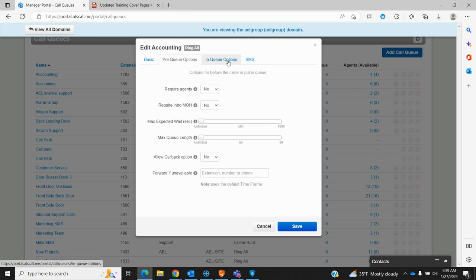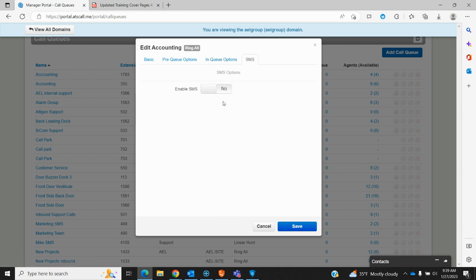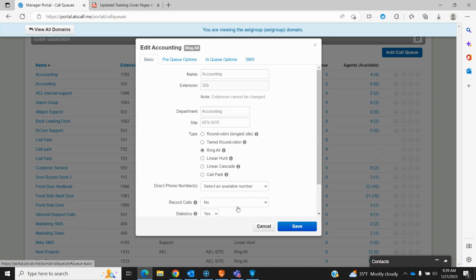Once the caller reaches the queue, there are some in-queue options as well. We've got options to say how much time we want the caller to spend in the queue, which is called queue ring timeout, prior to going, if unanswered, to a number of different options here. In most cases, we forward this to a voicemail box or an answering service, or in this case, we've designated for this one to stay in queue. SMS enabled is the voice to texting function. Again, this has to be enabled on your system to be operational, but this is just a place where you can configure it to go on or off if it's configured on your system.